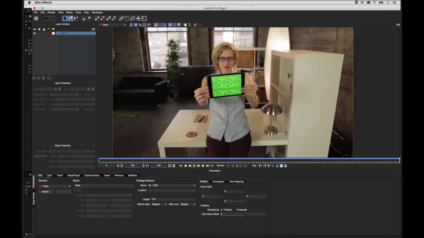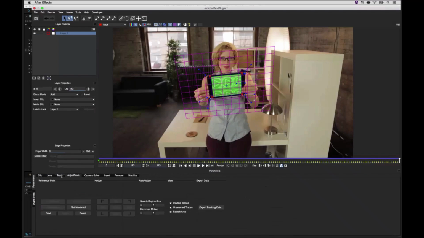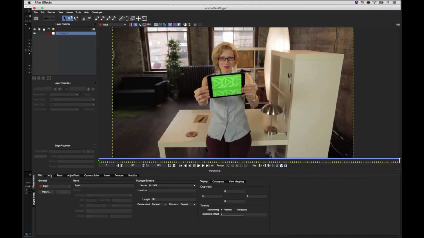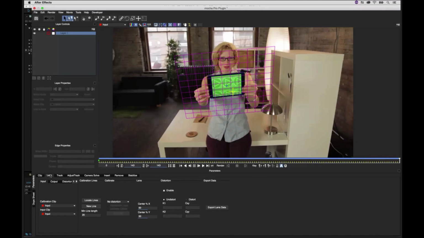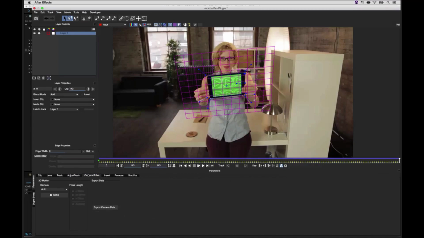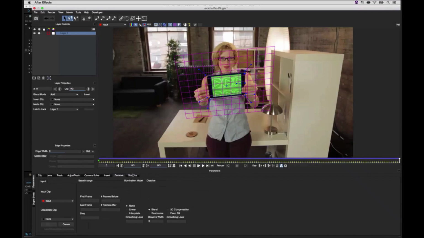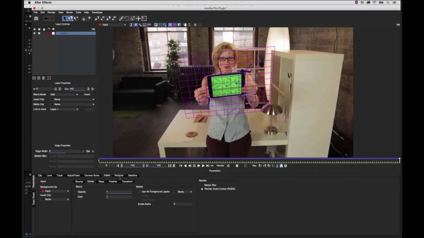For those of you that are used to Mocha for After Effects, you'll notice that the Clip tab, the Track tab, and Adjust Track tab are all that you have inside of Mocha for After Effects. Mocha Pro actually has a Lens tab where you can start to correct for lens warp, so if there was a lens warp on this, I could correct for it. Or we have the Camera Solver tab, we have the Insert, Remove, and Stabilize. We're going to go over the Insert, Remove, and Stabilize in this tutorial.